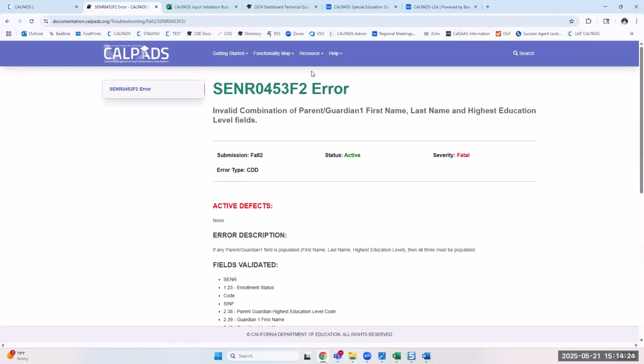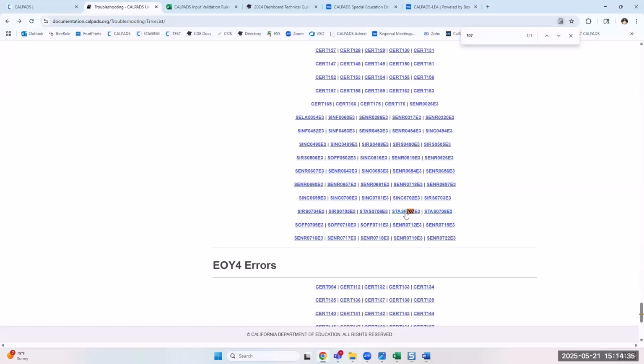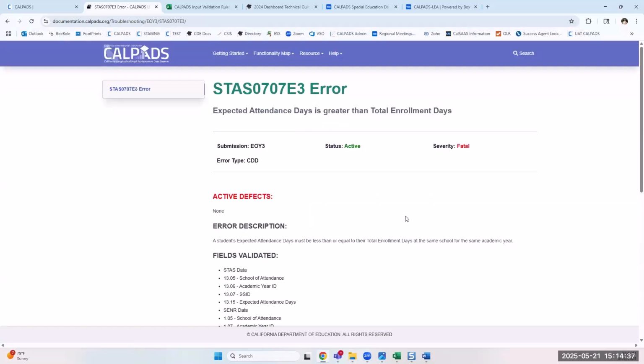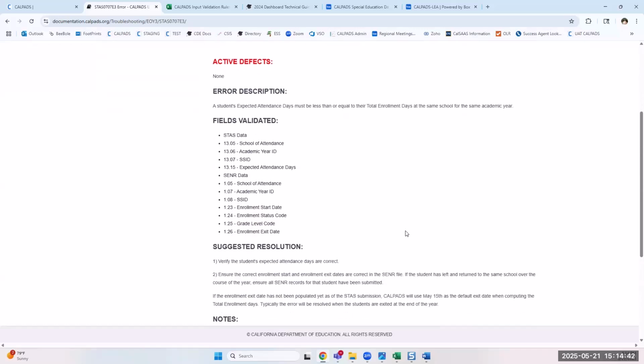Q1 from Lily. I have 3 fatal errors in my end of year 3. Expected attendance days is greater than total enrollment days. These are students that just registered in May. How can I correct this? Is that the one where you may have to exit your students? Yeah, that one, if you have kids that enroll late in the spring, you'll typically see that until you finally close them out at the end of the year. So I would just look the other way for now.